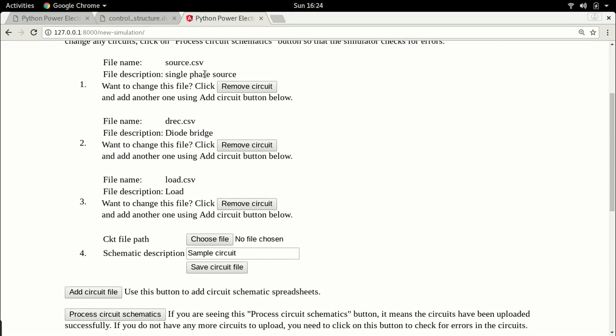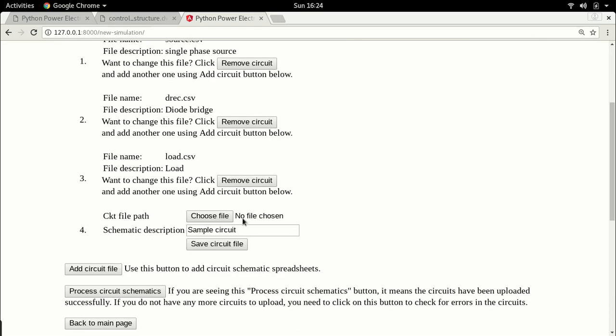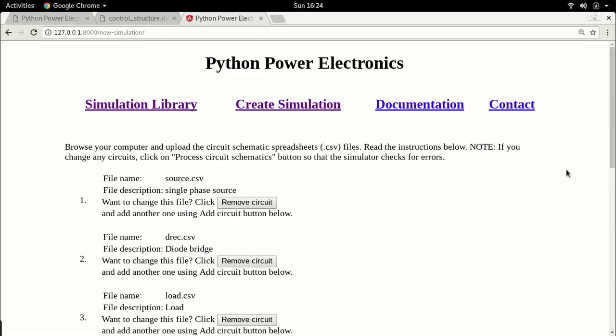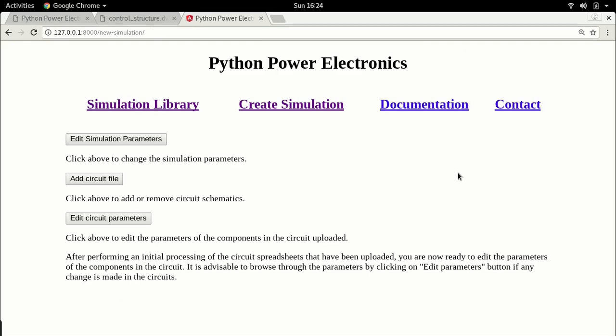Let me check out circuit files. So these are the circuit files, the same 3 circuit files. If you need to know what these are, please go to the previous lectures. There is a source file, there is a diode rectifier file, and there is a load file. I don't need any more than this. So let's again process, because remember, you always have to process the circuit schematics every time you start this. So let's run this. The circuits do not have any detectable errors because this is where we left the circuit at. It's working. Let's go back to the main page.